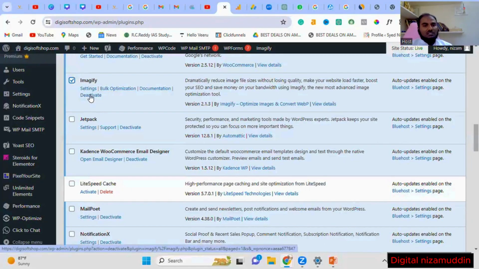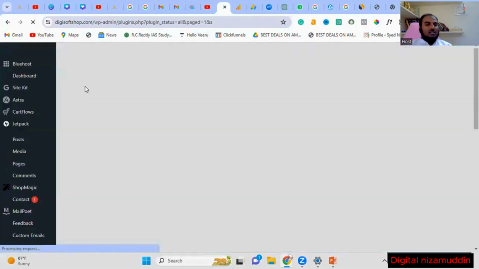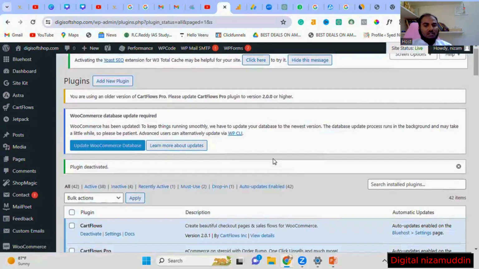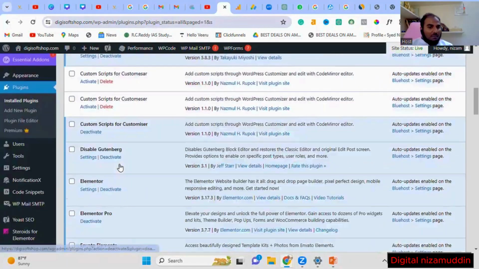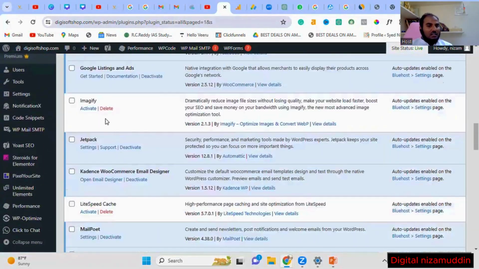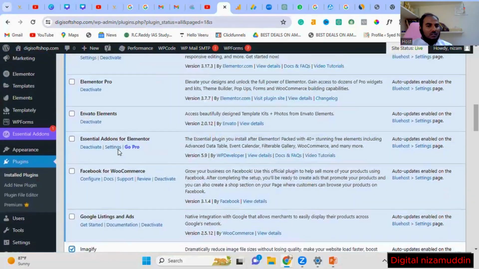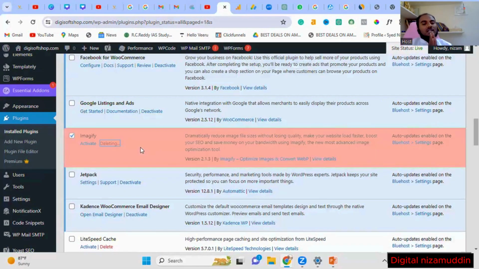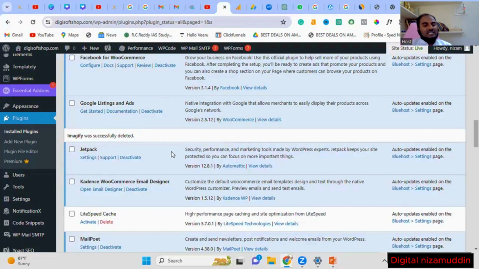I am trying to uninstall this one, and I will try to activate the ShortPixel plugin. So what I have to do is simply remove that Imagify, the name they have kept. So I have deleted the Imagify plugin right now. See here, you click this one, and you can also click the delete option. Then this plugin called Imagify can be deleted from your WordPress dashboard. Imagify was successfully deleted.